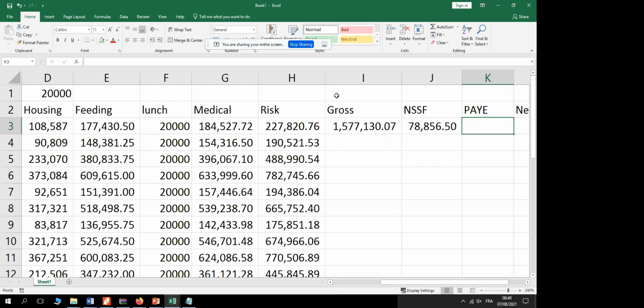NSSF, if you remember what we did for all these others here, we did the same for NSSF. Remember what we did for allowances such as medical, risky, feeding. We are asked that for NSSF we want to get 5% of gross pay. And we have our gross pay already here. So we want to get 5% of gross pay. Therefore, according to what Carol told us, Carol, what did you say?